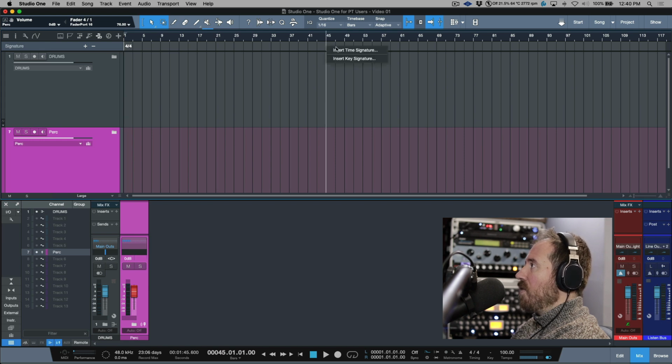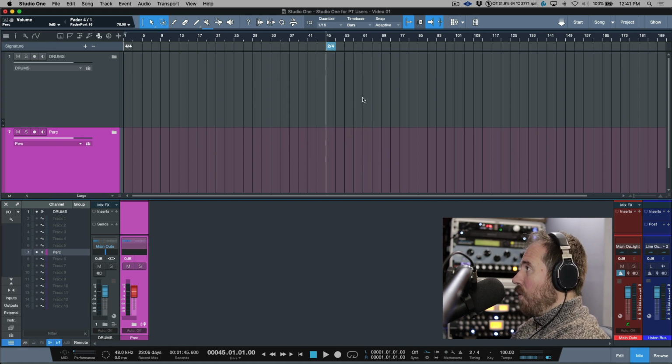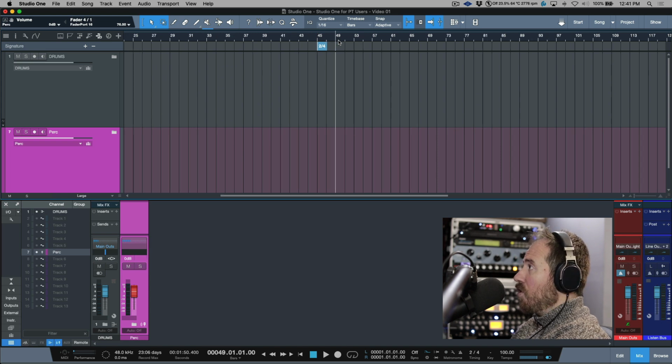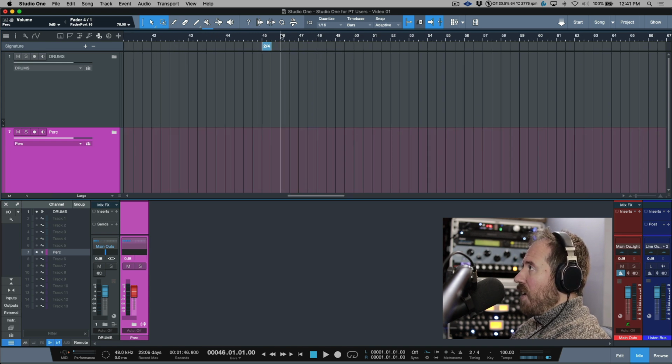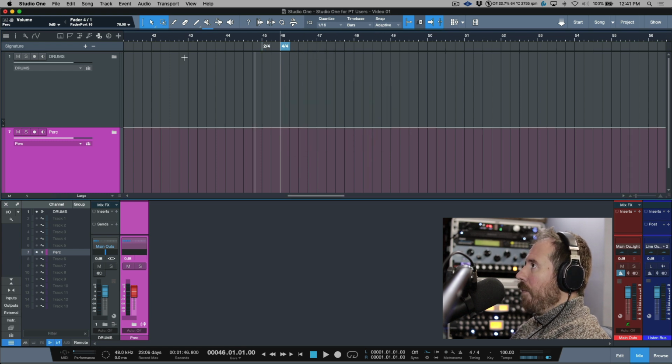If I wanted to insert a time signature, then that's something I could do. Maybe I wanted to have one bar of 2/4. I could insert that here, and then maybe over here, let's zoom in a little bit. Maybe at bar 46, I want to go back to 4/4. We'll insert this. We'll go back to 4/4.